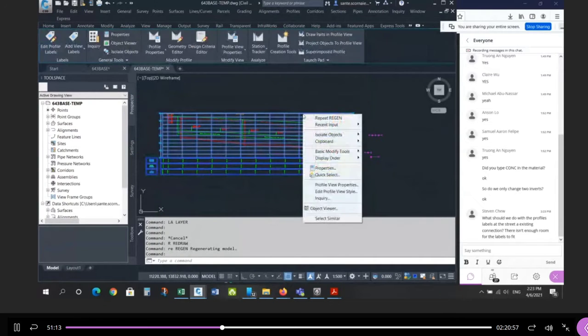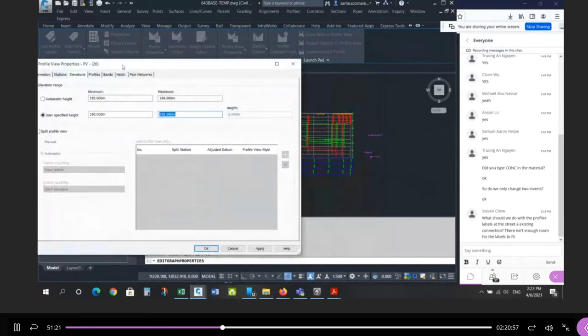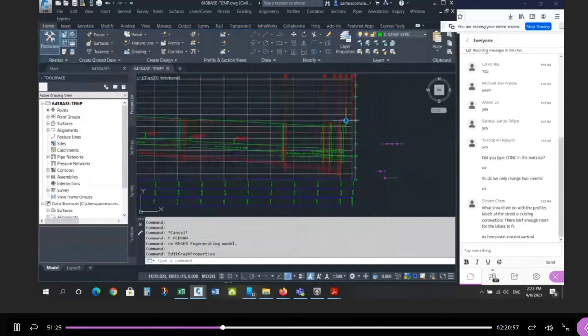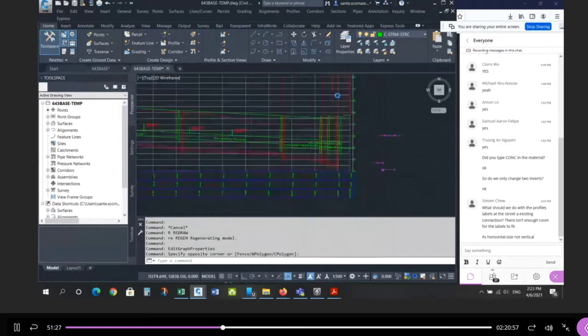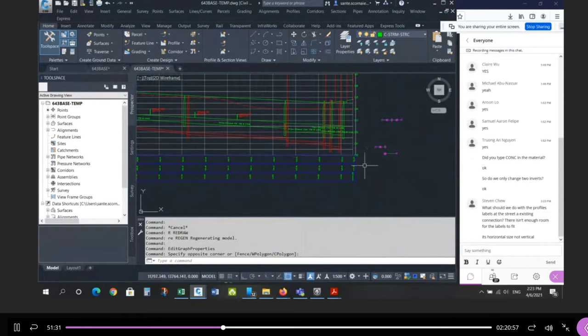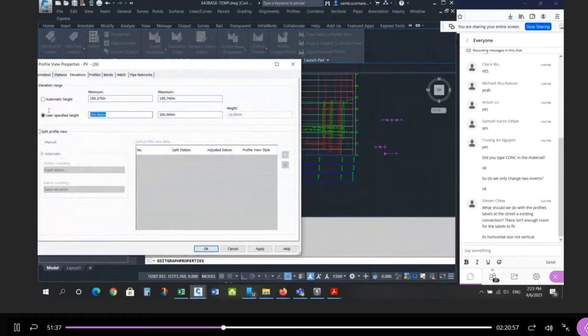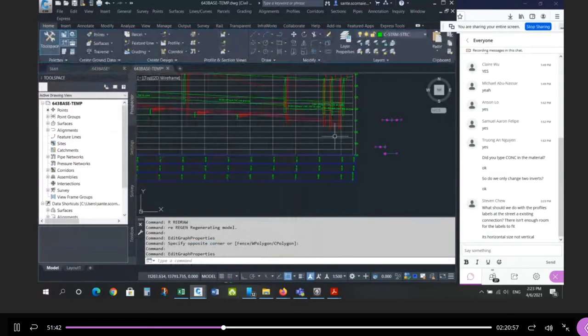So there are some tips and tricks, if you will. If you go to the profile properties, you can change the specified height. You can add some height to the grid, so make this line higher. So make it 200, and now you have some space to put labels up here. And if you want, you can lower the bottom too. Instead of starting at 190, you can go to pipe profile, profile properties, and go down maybe 2 meters to 188, and have some room underneath.